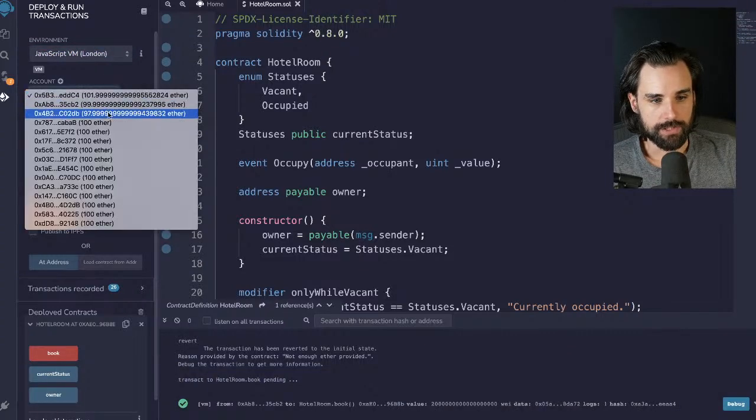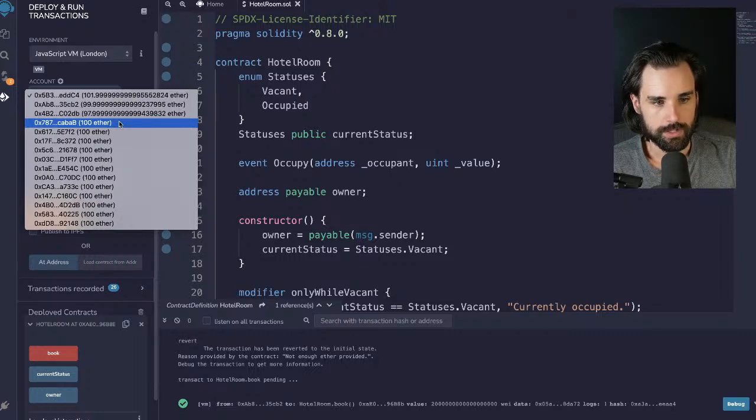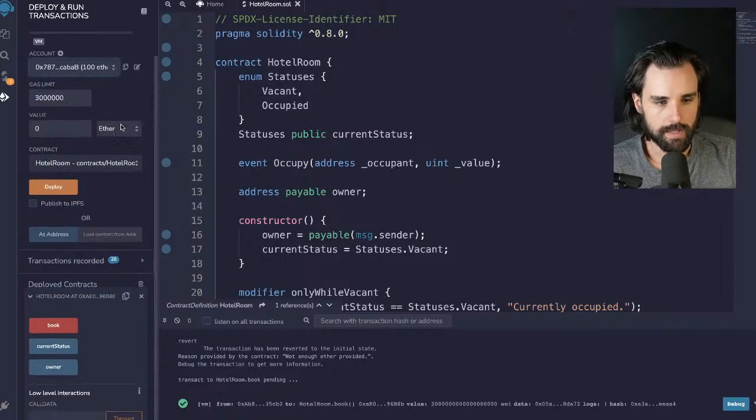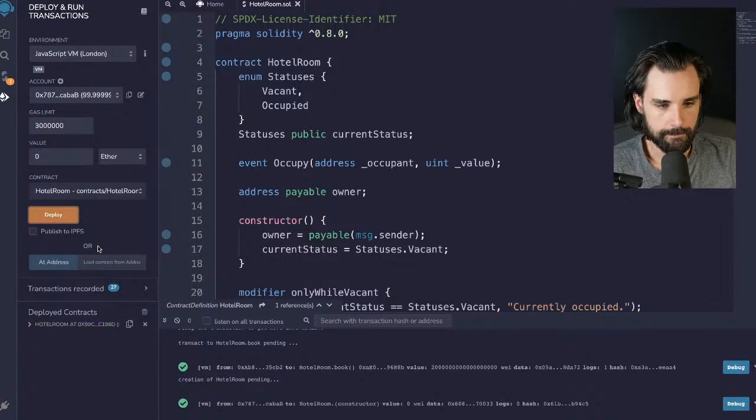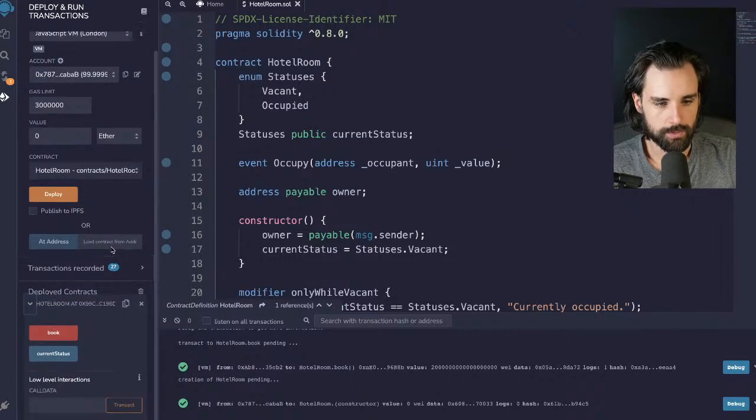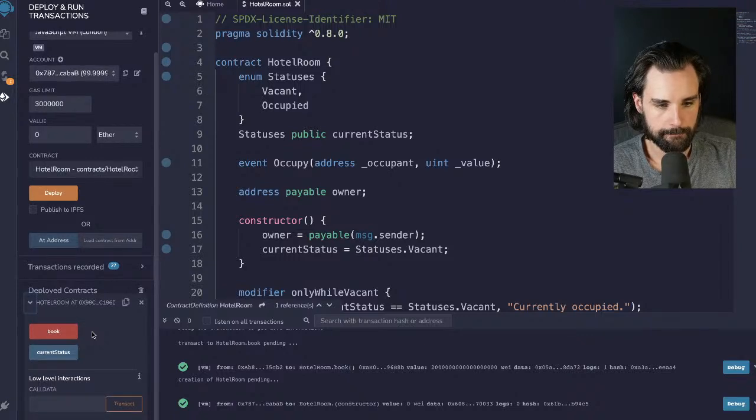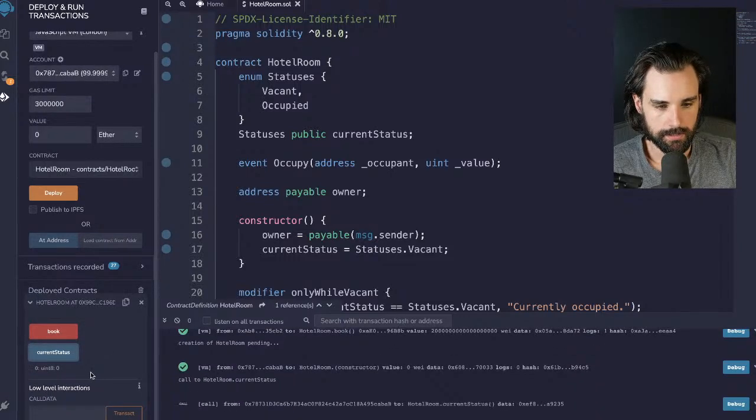And it gives you a bunch of accounts here, all with Ether inside of it. I'm gonna go to a fresh account because I was just messing around with Remix a minute ago. So I'll go to this account, and this will be the deployer. So we'll click deploy. All right, and then now we can see the new hotel room contract here. Okay. So we can see the current status is 0.